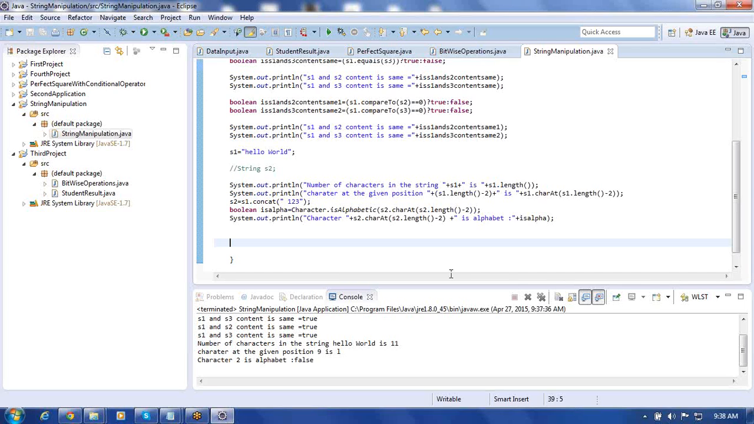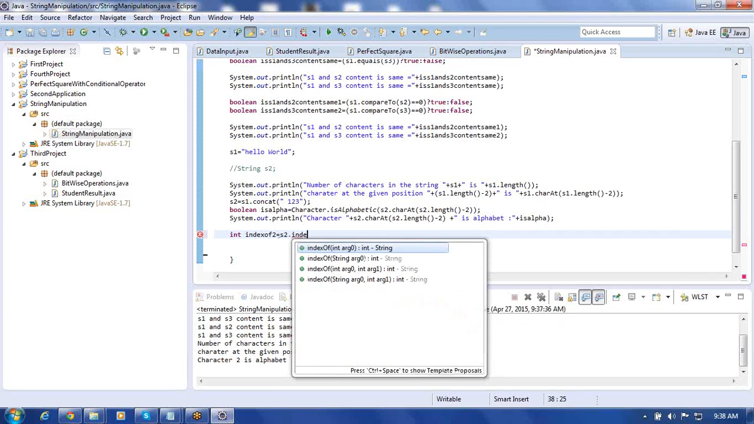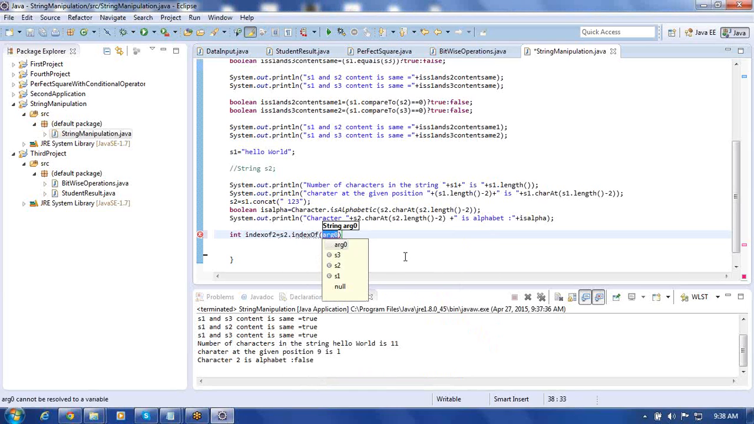So this way you can perform different operations on the given string. Apart from that you have many other things also. Now similarly, we need to find out where 2 is. Here I put int index of 2 equal to s2 dot index of. I can specify the string in this, I can specify a character here.